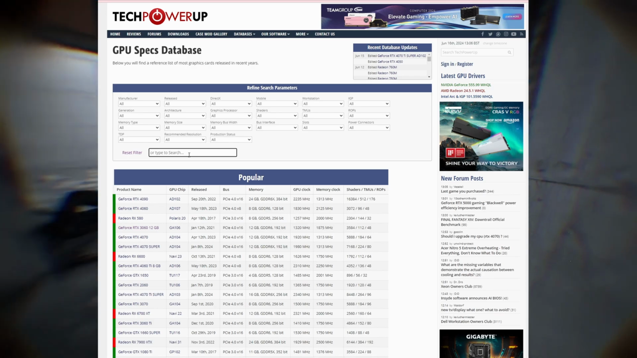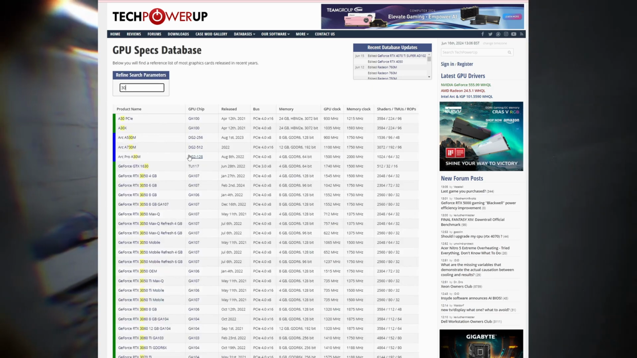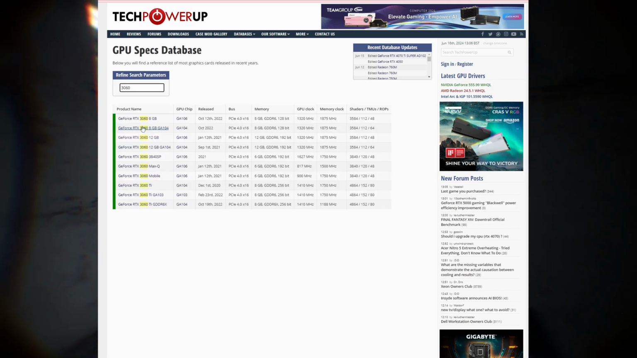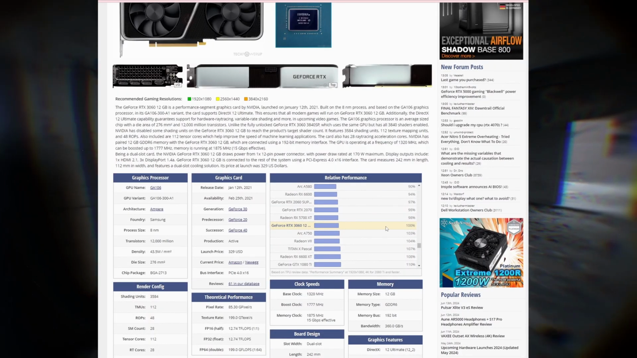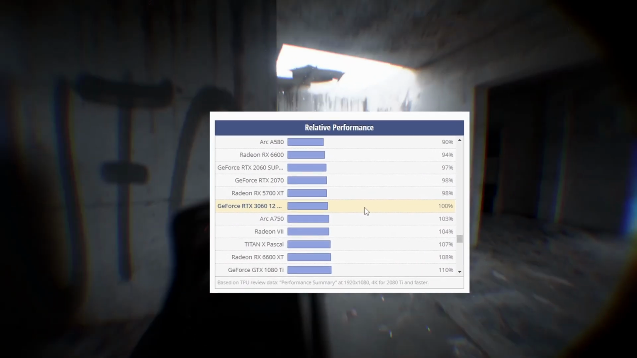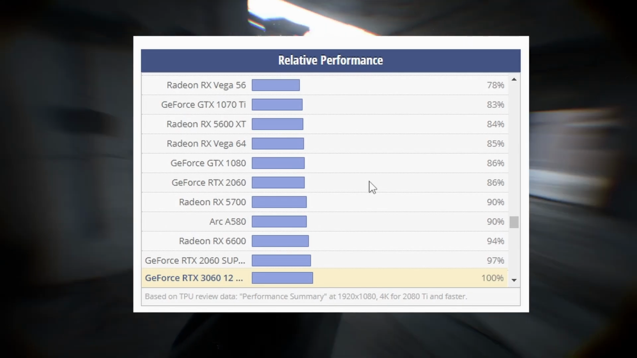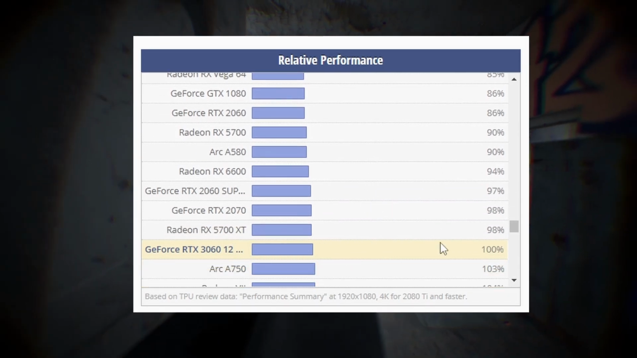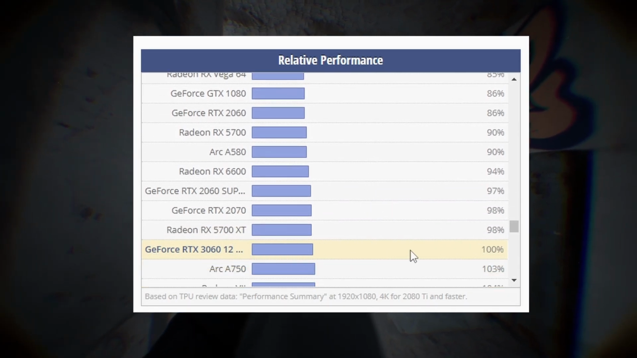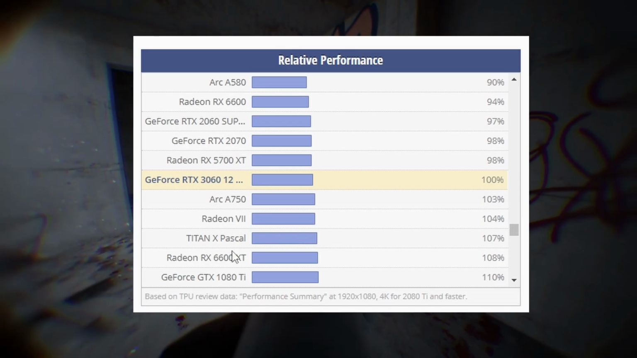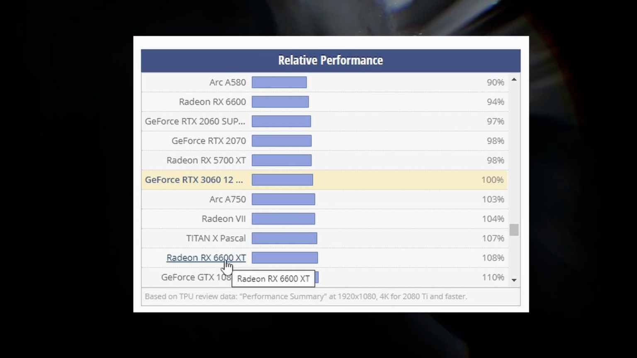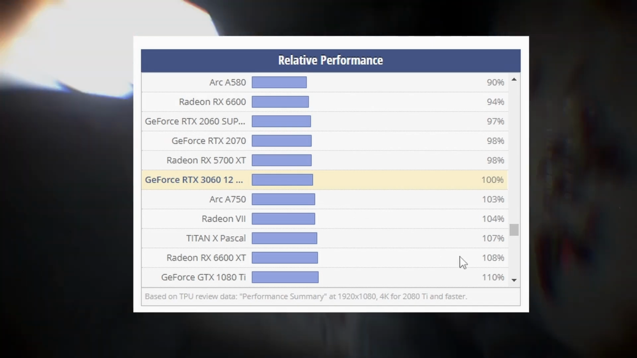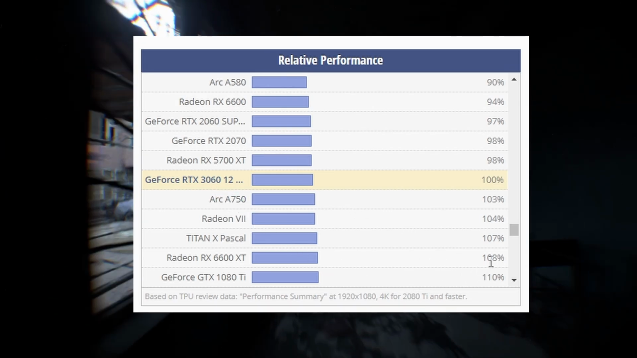So here we're going to select the 3060 from the recommended specs. So we'll go for the 3060 12GB. So you can see here it's marked it as 100%. You can scroll up and down to see where your card sits and what percentage it is in relative performance to the one that we've selected. So we scroll down a little bit here and we can see the 6600 XT, which is also in the recommended spec section, shows that is a slightly better performing card than the 3060 at 108%.